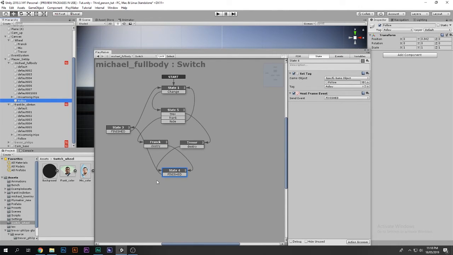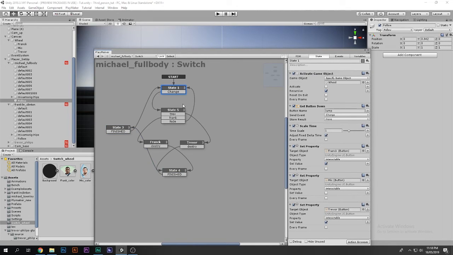because we are gonna use it again. If we want to switch back to Michael, we again want to do that. So make sure you set the tag to follow again, and then we say next frame event, and we come over here and deactivate the user owner, which is the Franklin. So Franklin will be deactivated and come back to the normal first state. So this is a whole cycle.